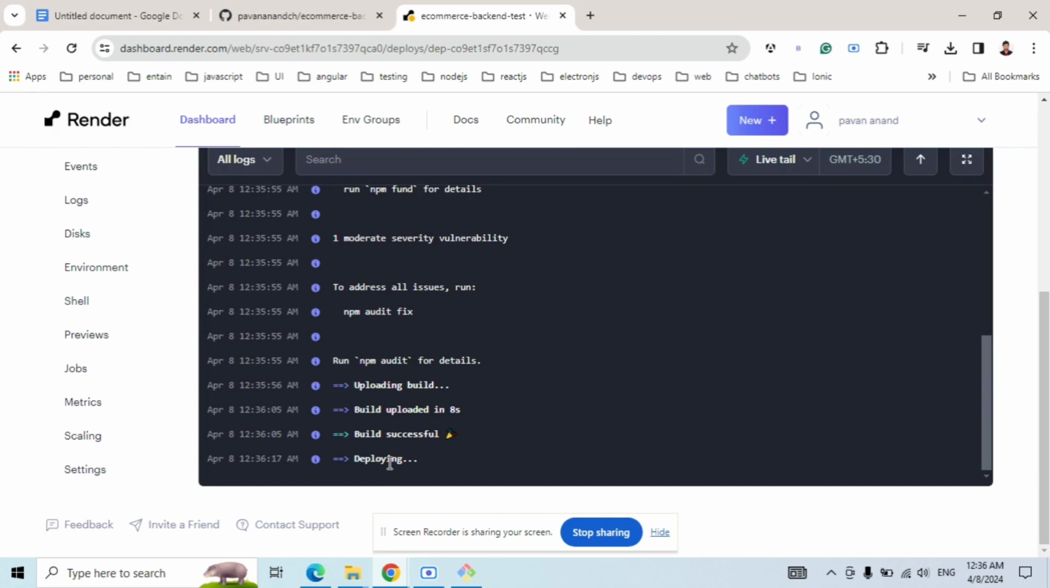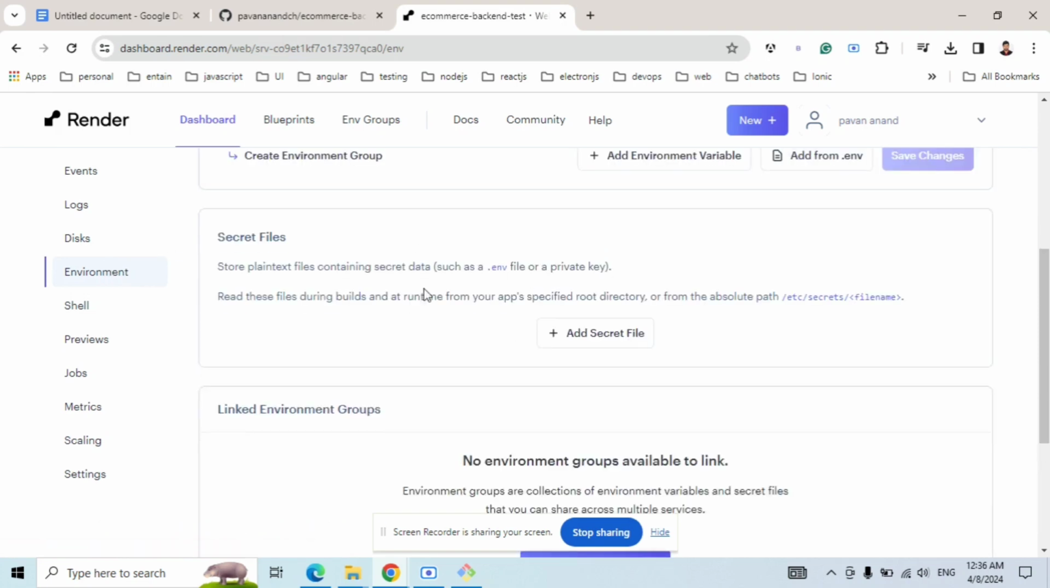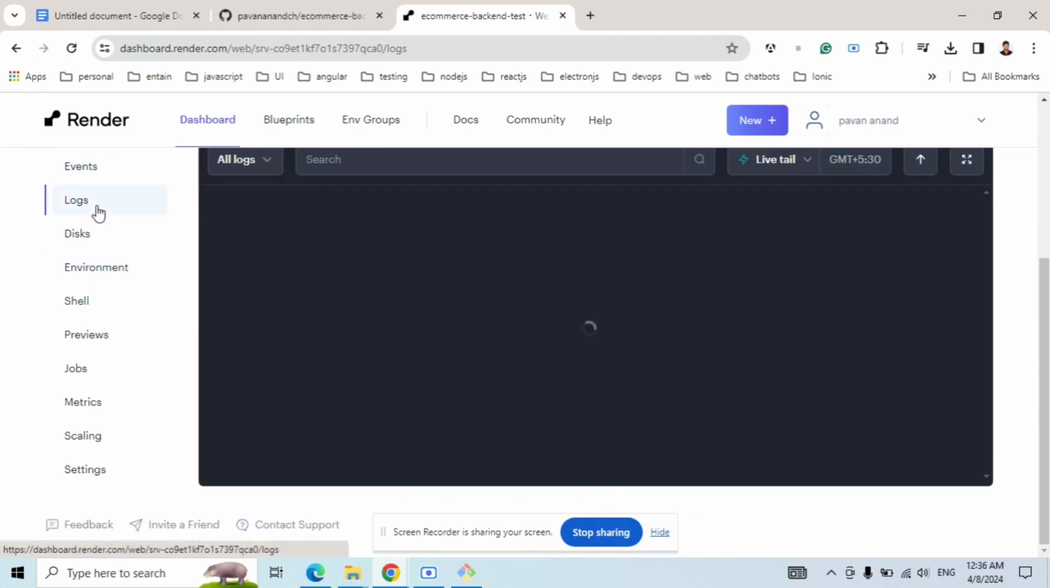Actually this will fail because we have not added any env variables. We have to add the env variables, and I will show you how to add them. But first we will see what happens here, whether it is running or not.